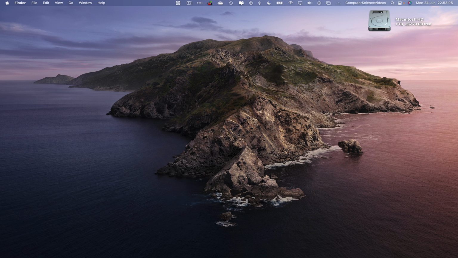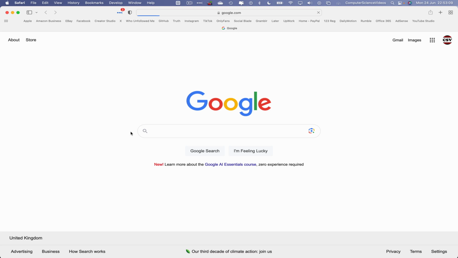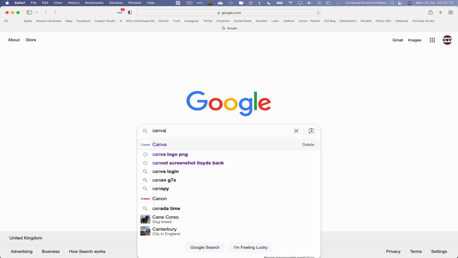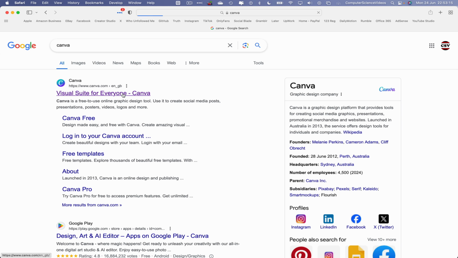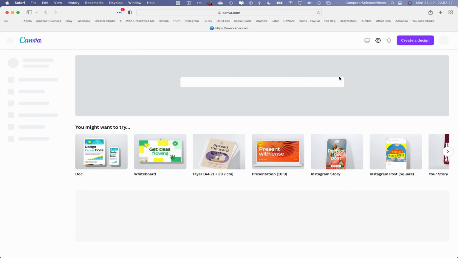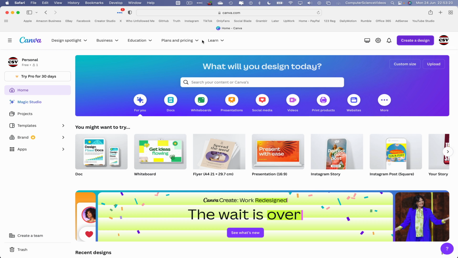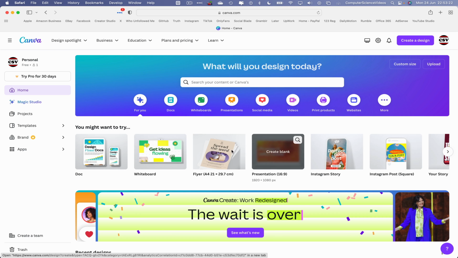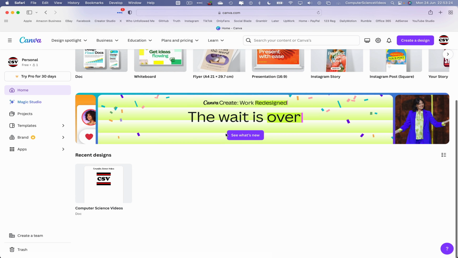So now let's go around to the dock. Go to the web browser, which is Safari in this case. Wait for that to load. Once that is loaded, now let's go to canva.com. Click on the link. Wait for that to load. Once that is loaded, make sure that you are signed into the account. Now what we can do is scroll to the bottom where we have recent designs.